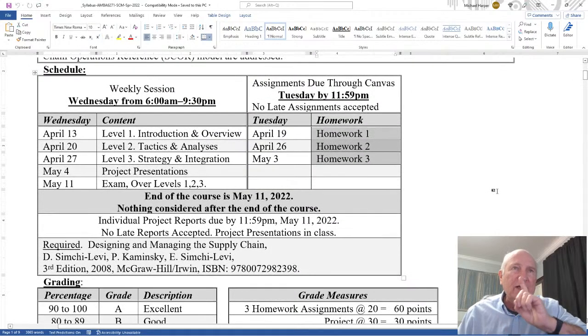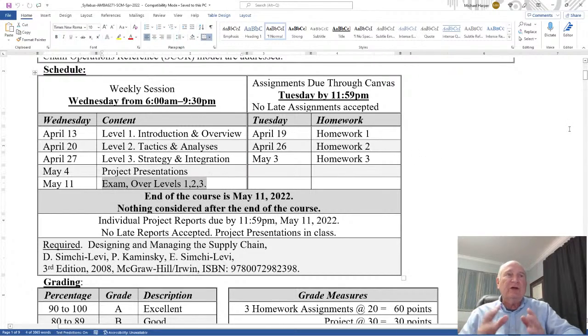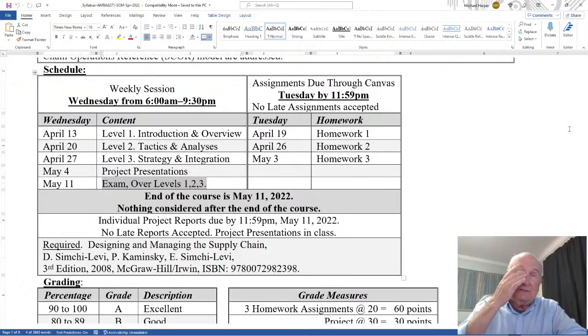One thing I want to emphasize is that the end of the course is May 11th, 2022. Nothing is considered after the end of the course. Everything has to be done. Notice the exam here. If for one reason or another you're not going to make the exam, then you need to take it earlier. You can't take it later because the course will be over. The exam is on a Wednesday, and then on a Thursday I do the grading and submit the grades.